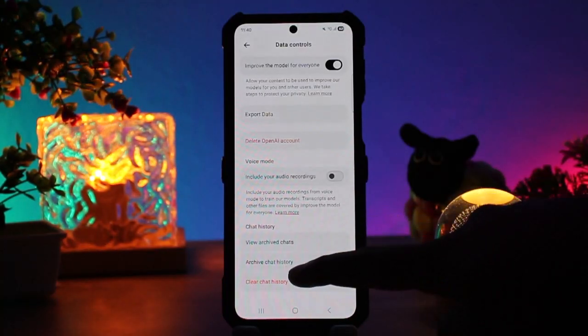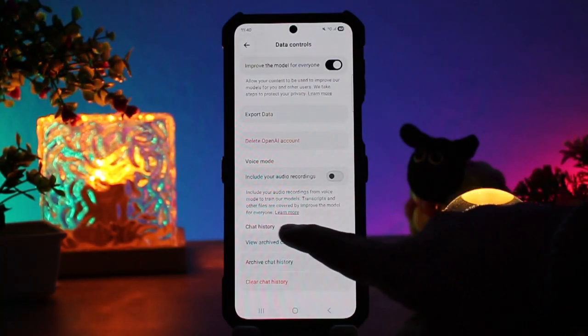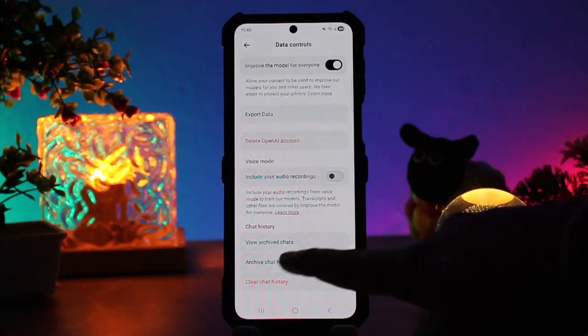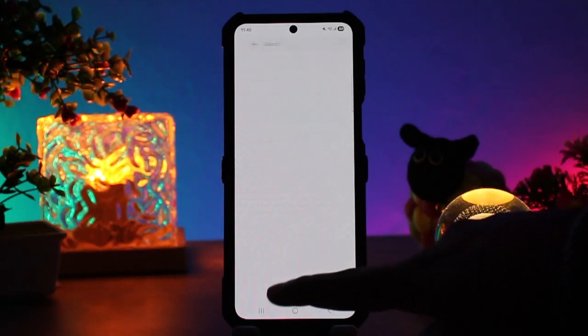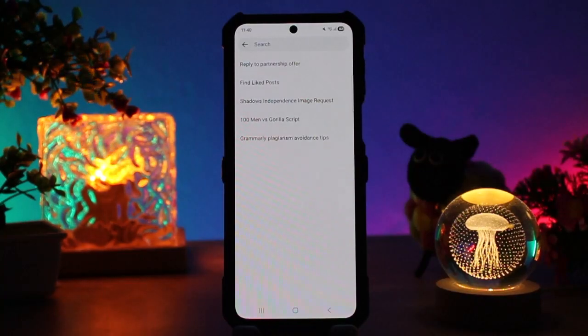So click on the option of data controls, and under chat history, here you'll see the option of view archived chat history, or clear chat history. So click on the option of view archived chats like this, and from here you'll be able to find all the archived chats kept on ChatGPT.